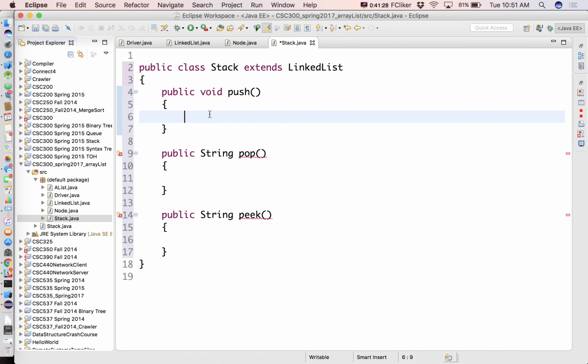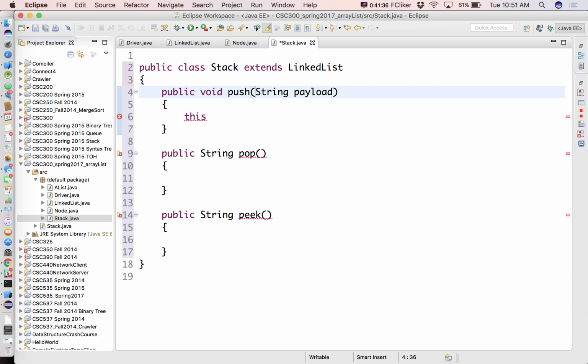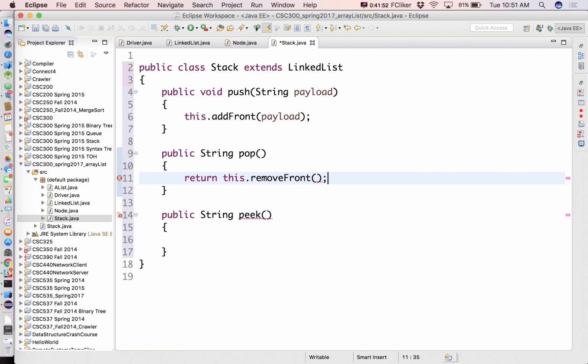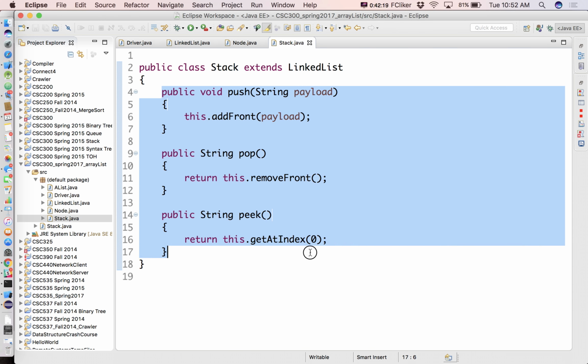Okay. Now, push is effectively what? This dot, and we need to have this guy taken out. String payload. This dot add front payload. Pop is return this dot remove front. Peek is return this dot get at index 0. Does that make sense? All right, so that's the entire stack data structure implemented in terms of a linked list.